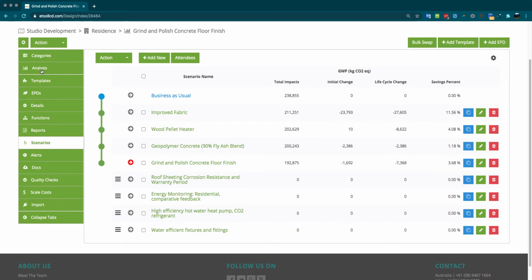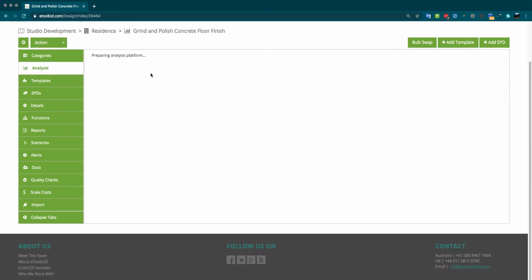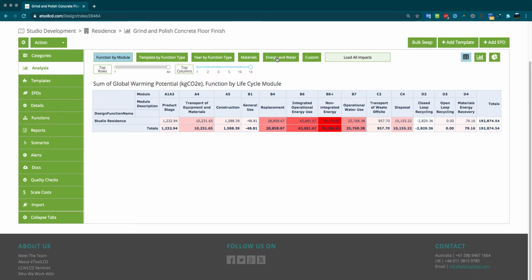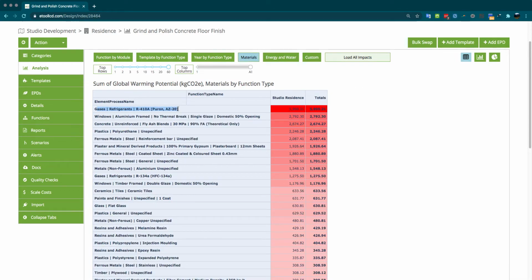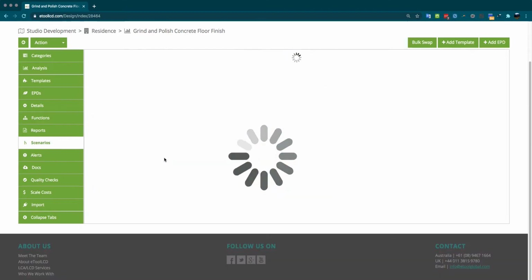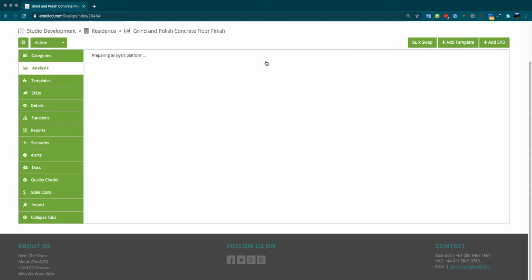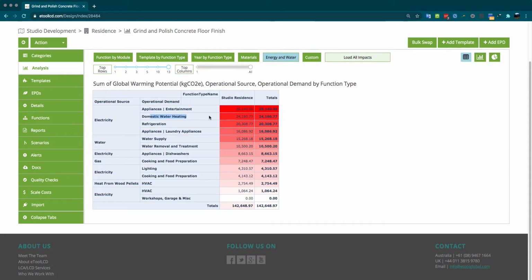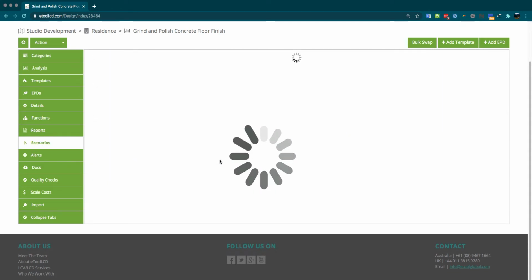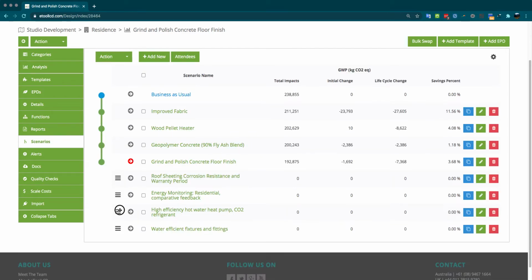So I noticed in there when we were looking at the analysis that the refrigerants was still pretty high, and that's because there's still some refrigerants left in the hot water system. So maybe we can look at what we can do there. And hot water energy actually was pretty high as well. So that's obviously a target to have a look at what we can do with the hot water. So we'll pull this one up and we'll model this one next.